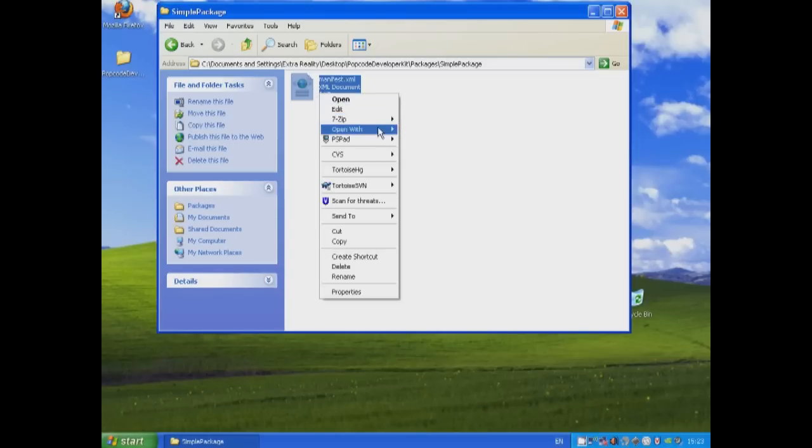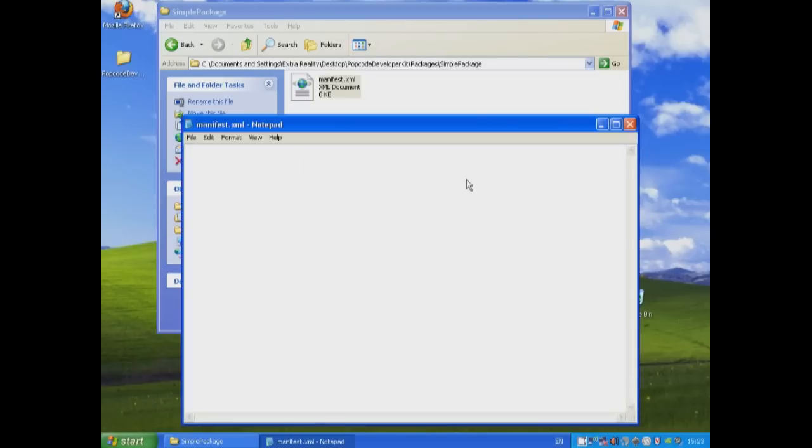So if I edit this in Notepad, the manifest tells the Popcode platform some information about the files and the details of your package. So this is .xml and contains one node. Title equals simple package. Description equals simple AR demo. Scene equals scene.xml. We'll create this file in a moment. Target equals popcode test target.